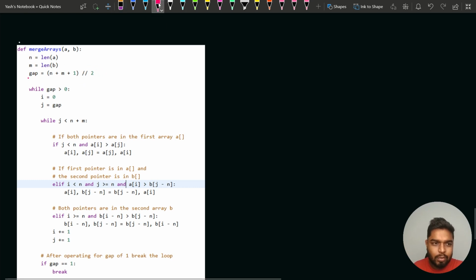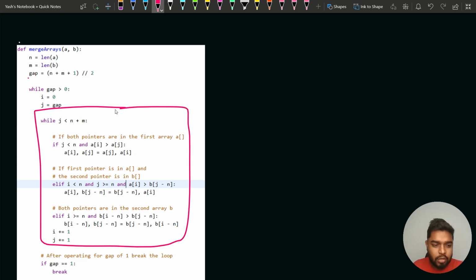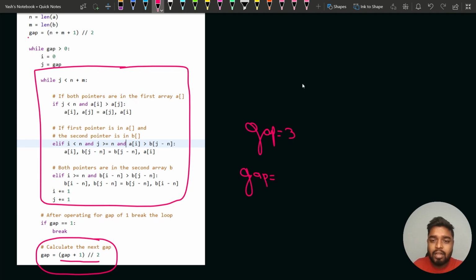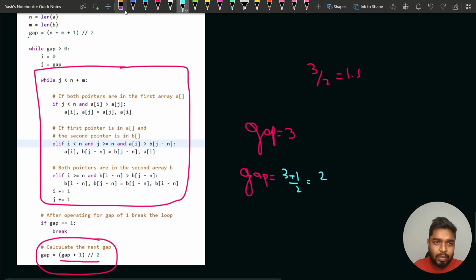Okay, so you will iterate till the gap is greater than 0. As I said, i will start from 0, j will start from the gap. Then after this, we'll be iterating and placing the elements. We'll talk about this logic also. And after that, every time you'll be decreasing the gap variable by half, making sure that you are always taking the ceil value. That is why you do gap is equal to (gap plus 1) divided by 2. Suppose the gap value is 3 here, then the next gap value expected is 3 divided by 2, which is 1.5. So you expect that the next gap value should be 2. If you do (3 plus 1) by 2, you get 2 directly, because 4 by 2 is 2. That is why we are doing plus 1 divided by 2 here.